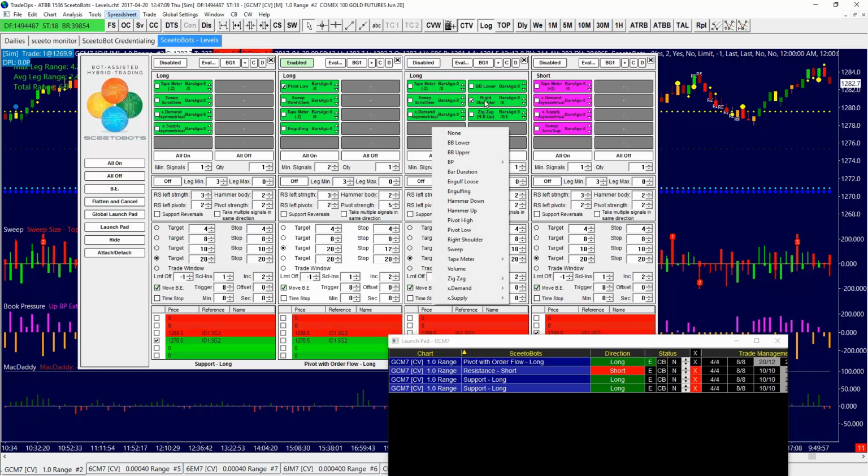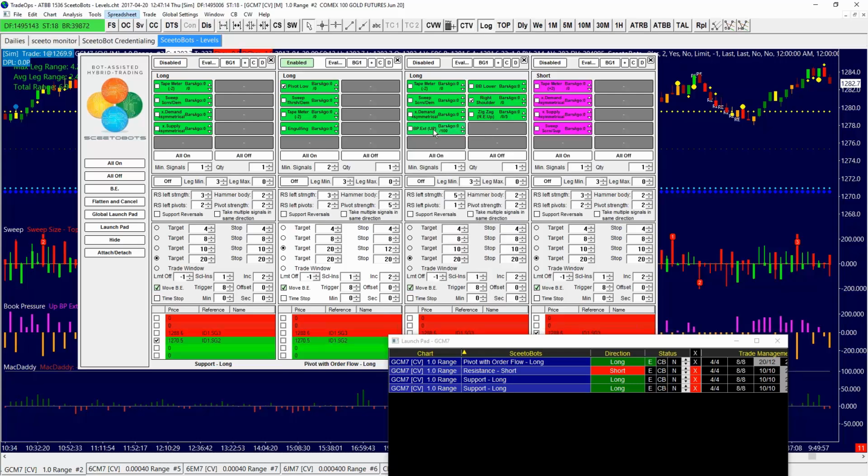Some of the other bots have configurations, like if I put book pressure. I want extended book pressure up, and I need to configure that. I'm going to put a threshold number in there. That's this down here. So if I'm coming into a pivot low and I get a 200 reading here, I think that might be pretty good. I want the bot to take that.